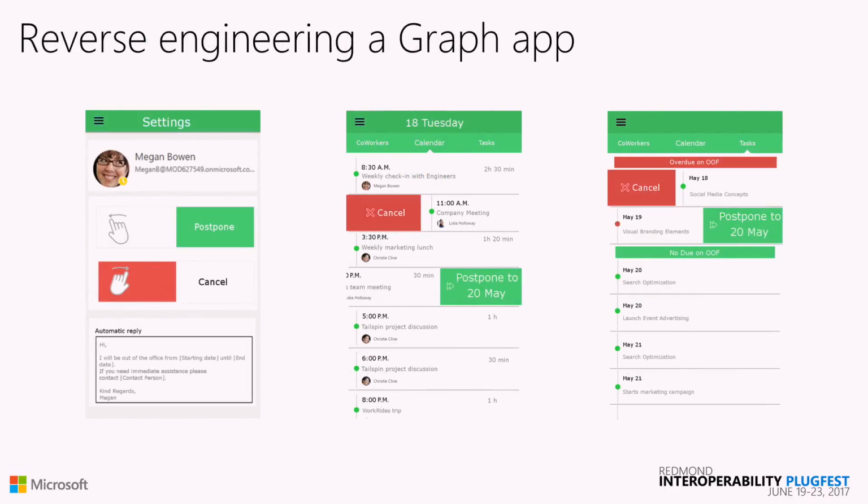So if we were to reverse engineer a Microsoft Graph application, how would it look? Let's see if we have a laser here. Oh, wow, that laser is teeny tiny. Can people see that? No, okay, fine. I'll use my hand to point.